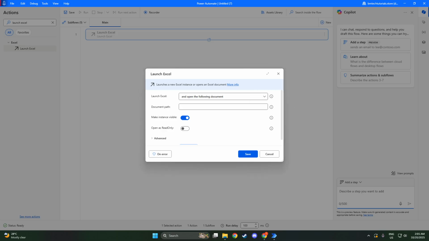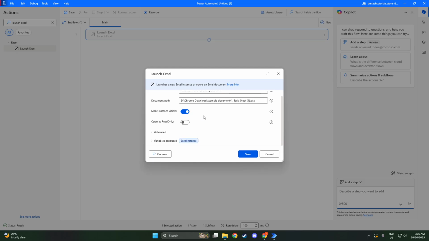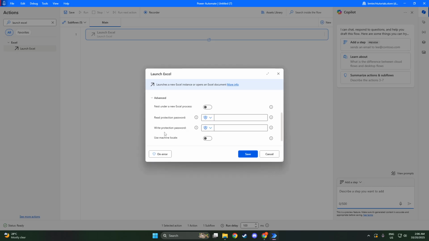Once configured, this action creates an Excel instance variable, which is generally named Excel instance. This variable will be crucial as it links our actions to the specific Excel session we want to interact with.